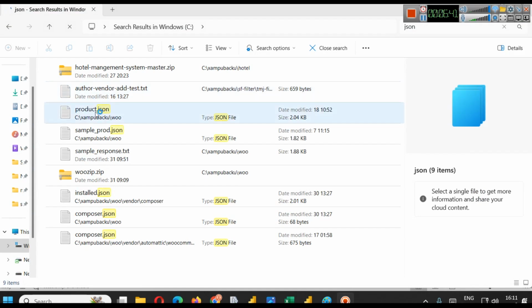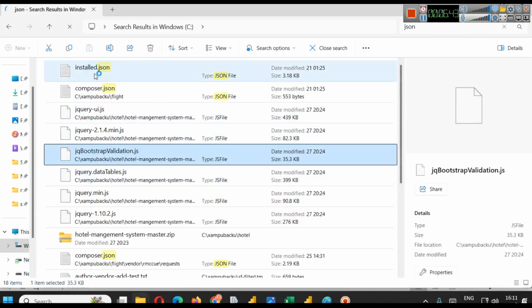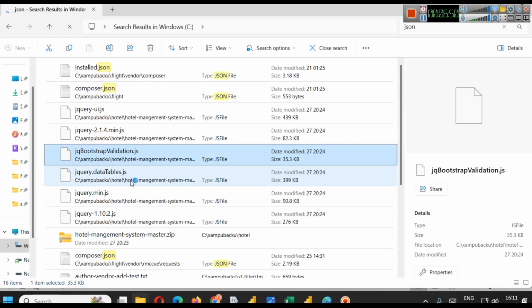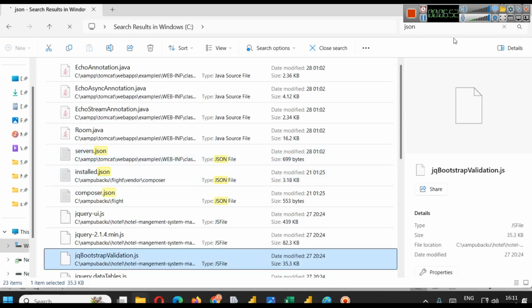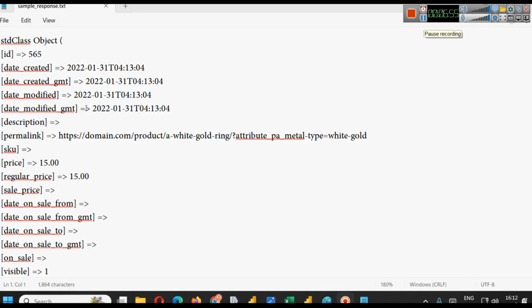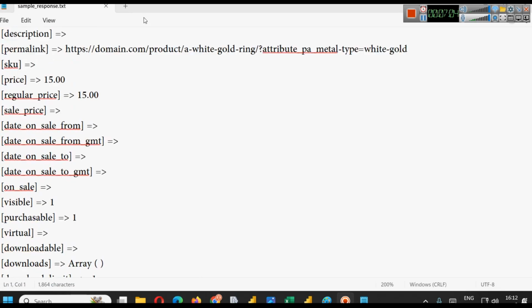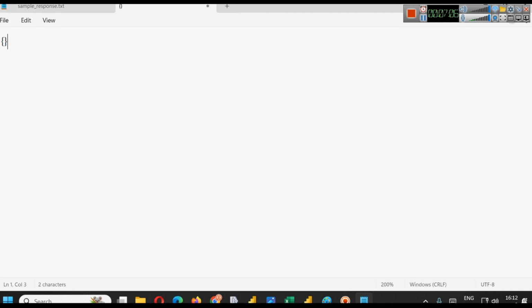Another example is JSON. JSON stands for JavaScript Object Notation. I will show you one example of how a JSON file looks. A JSON file would look something like this: there will be these curly braces, and inside these curly braces, information will be written in this format.